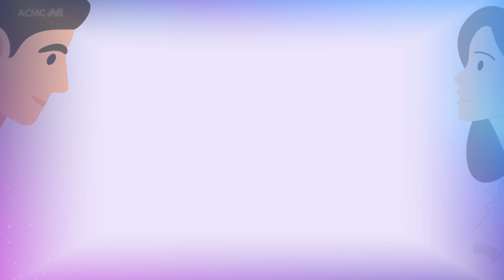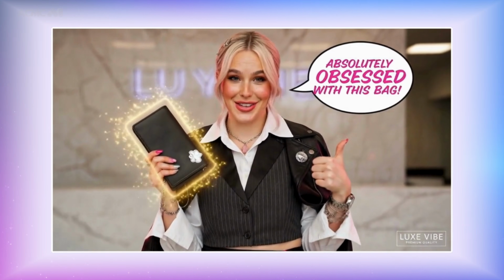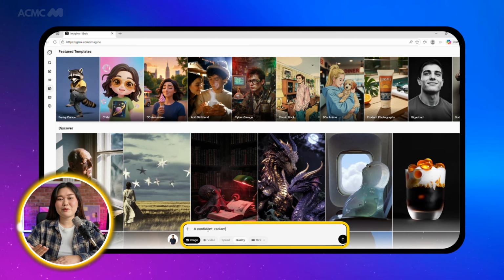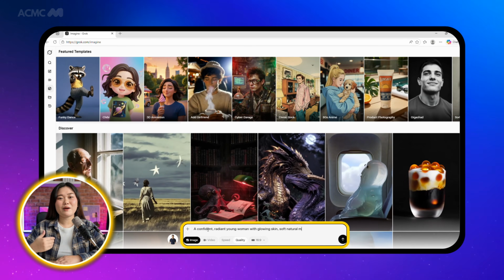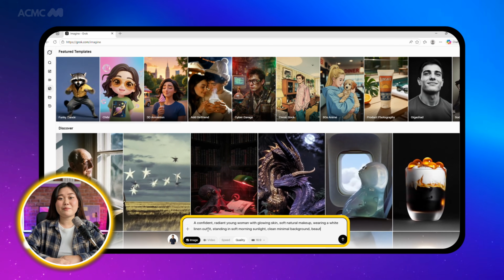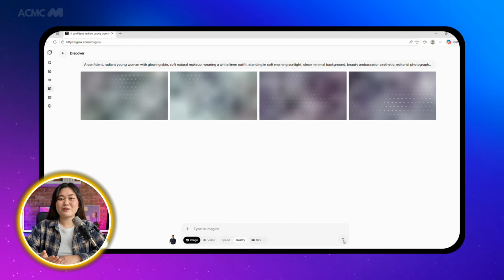Now the fun part, let's create the actual brand character. We'll start with a human persona, an AI-generated figure that becomes the face of the product. Think of it like creating a brand ambassador, except you design exactly what they look like. I'm going to be specific about the look, the mood, and the style, because the more detail you give Grok, the closer the result is to what you actually want. A confident, radiant young woman with glowing skin, soft natural makeup, wearing a white linen outfit, standing in soft morning sunlight, clean minimal background, beauty brand ambassador aesthetic, editorial photography, ultra realistic, and generate.